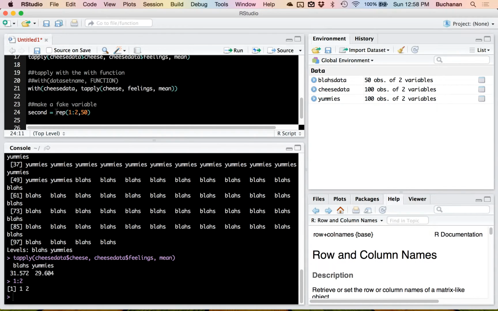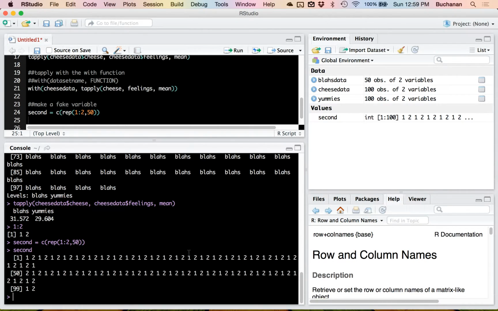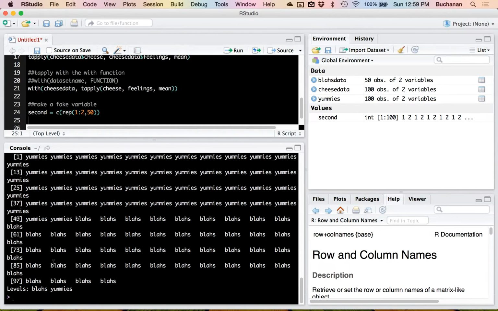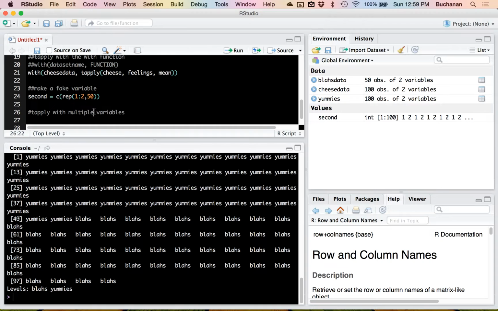Now in the notes I have the C function around it, the concatenate or combine function, but that's because I do that all the time. It's not necessary for this particular data type because repeat handles that, but if you want to put C around it, it won't hurt you. So what did that do? It gave me a vector variable that's 1, 2, 1, 2, 1, 2, which is perfect because my feelings variable is 1, 1, 1, 1, 2, 2, 2, 2. So I just created a fake variable to be able to show you tapply with multiple independent variables.